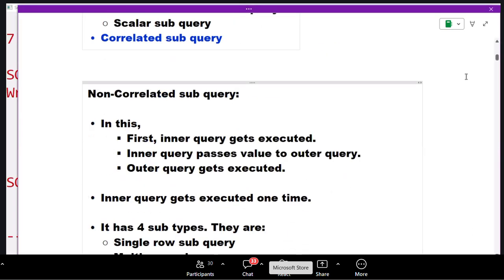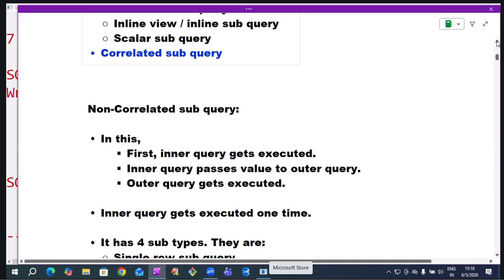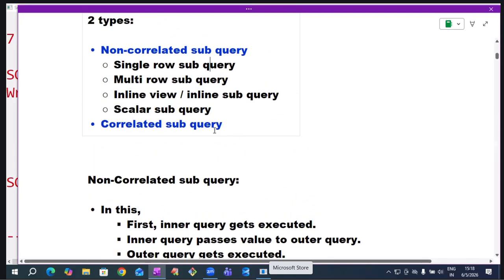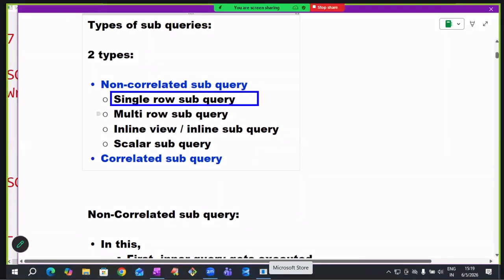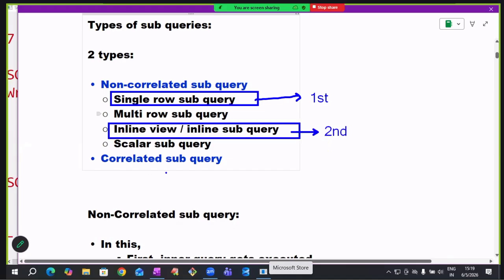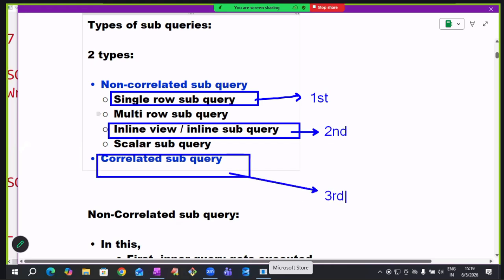Next one is scalar subquery. Not that much important. In all subqueries, the most important one is single row subquery. Many interview questions will be there on single row subquery. Second priority is inline view. Third priority is correlated subquery. Least priority is the remaining types.